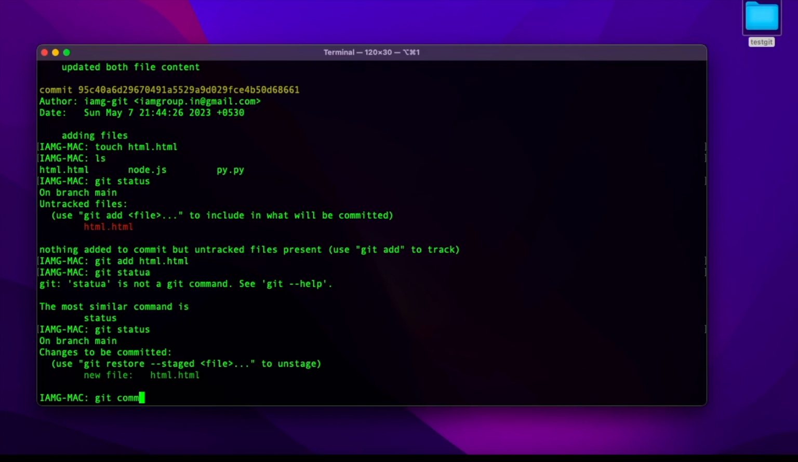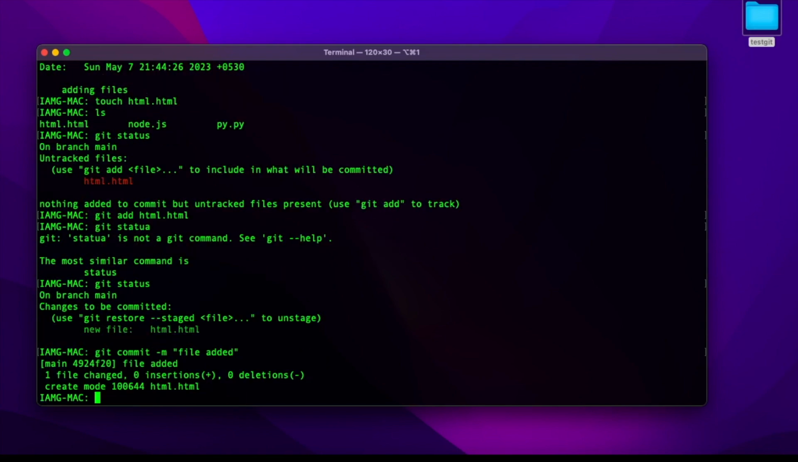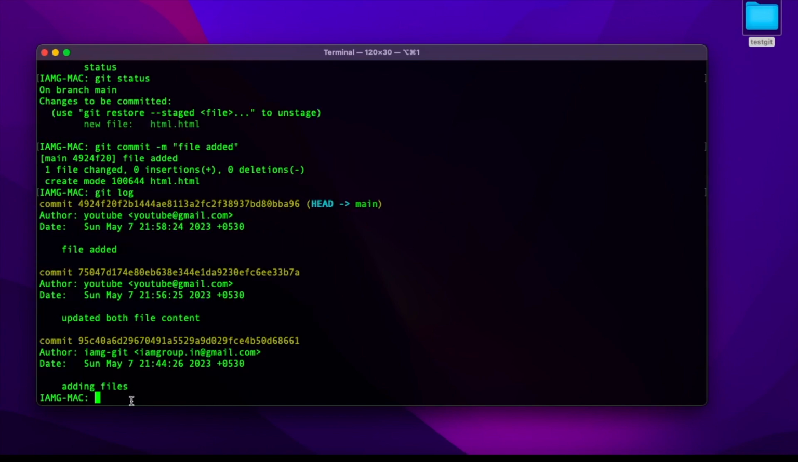So git commit -m, and I'm going to type any message like file added. You can see that this has been added, but if you check the git log, you will see "file added", "Adding files". So it is quite confusing, the message is not clear. So how can we edit that?